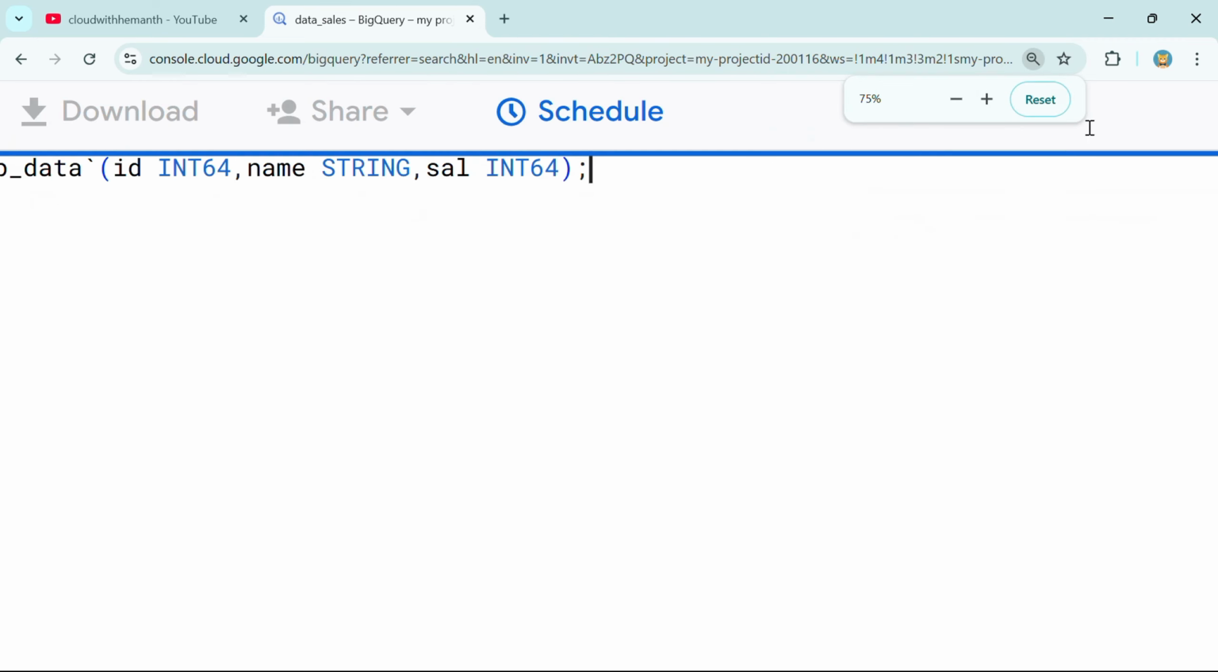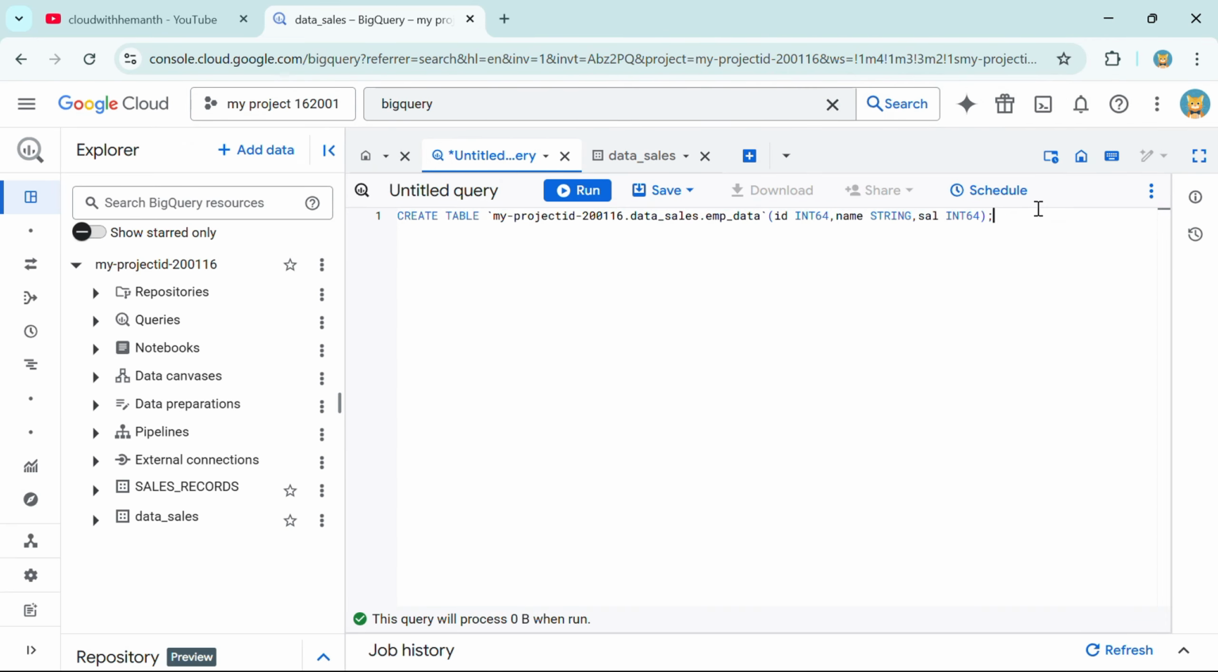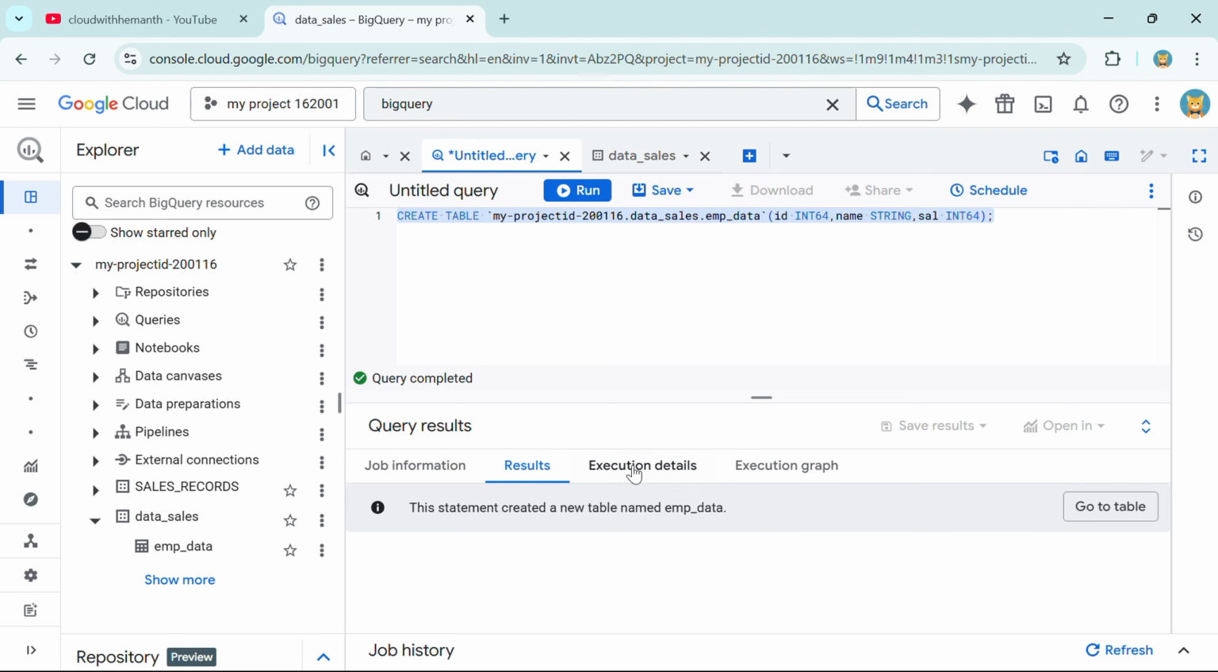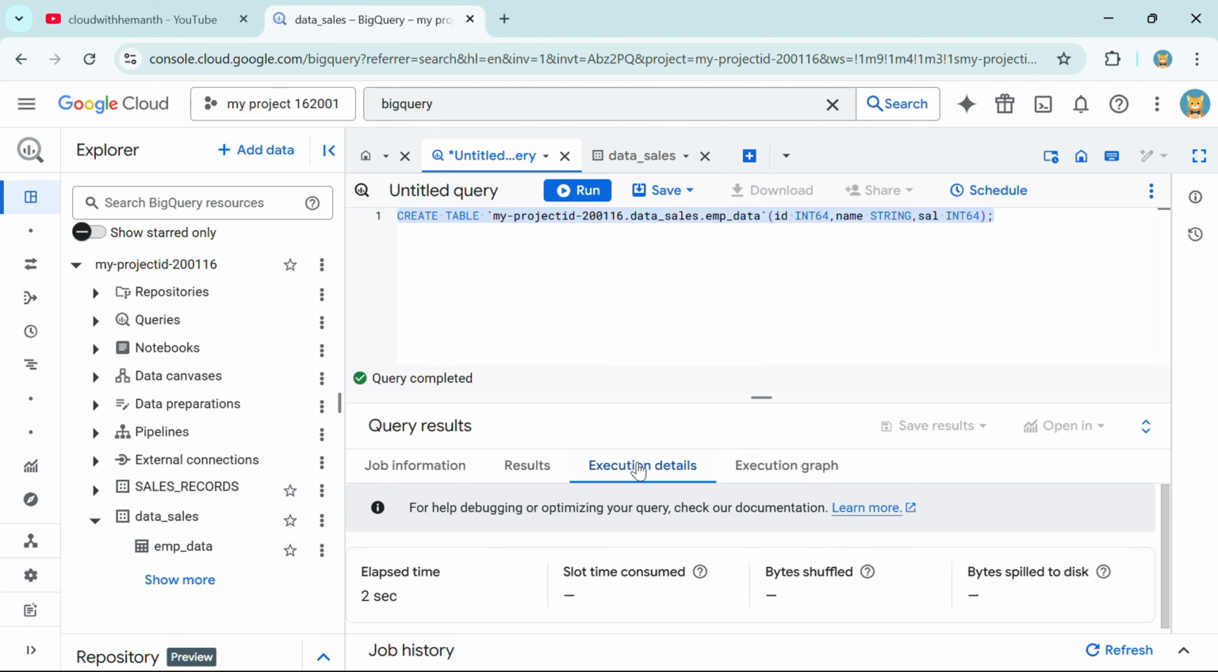Okay. Now after that, you execute this query. You just click on this run option so that the table is going to be created. Now you can see in the execution details how much time it has taken to create the table. 2 seconds it has taken.